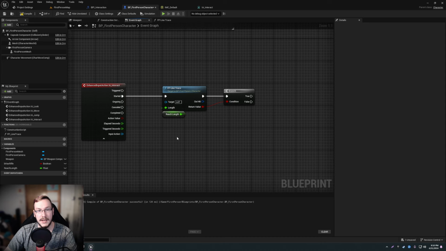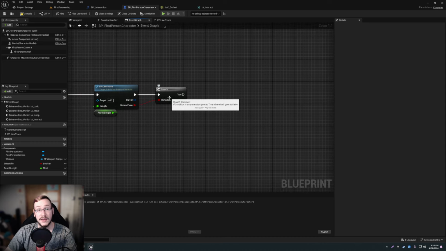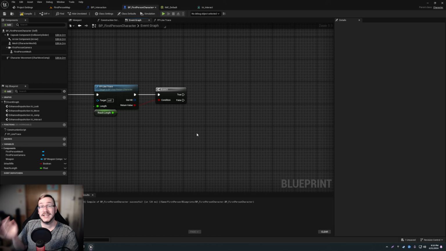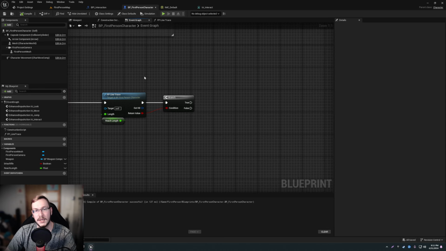So what's happening now is we do our trace. Did we hit anything? Because if we didn't, we don't want any code to run. Why would it matter? If we try to interact and it doesn't hit anything, clearly we're not looking at something that's interactable, or anything at all potentially. However, if we did hit something, how do we know if it's something that's interactable?